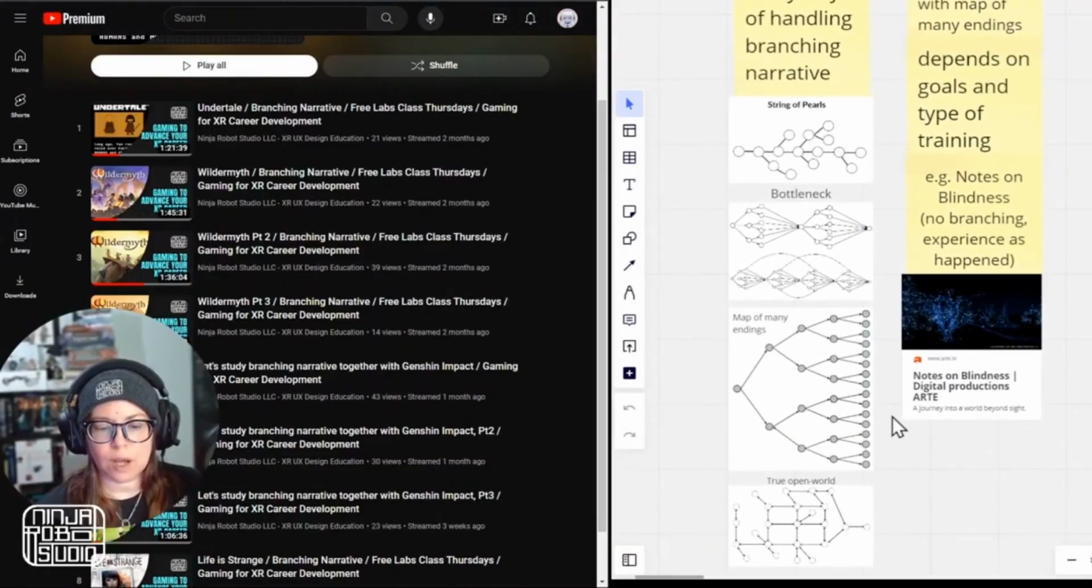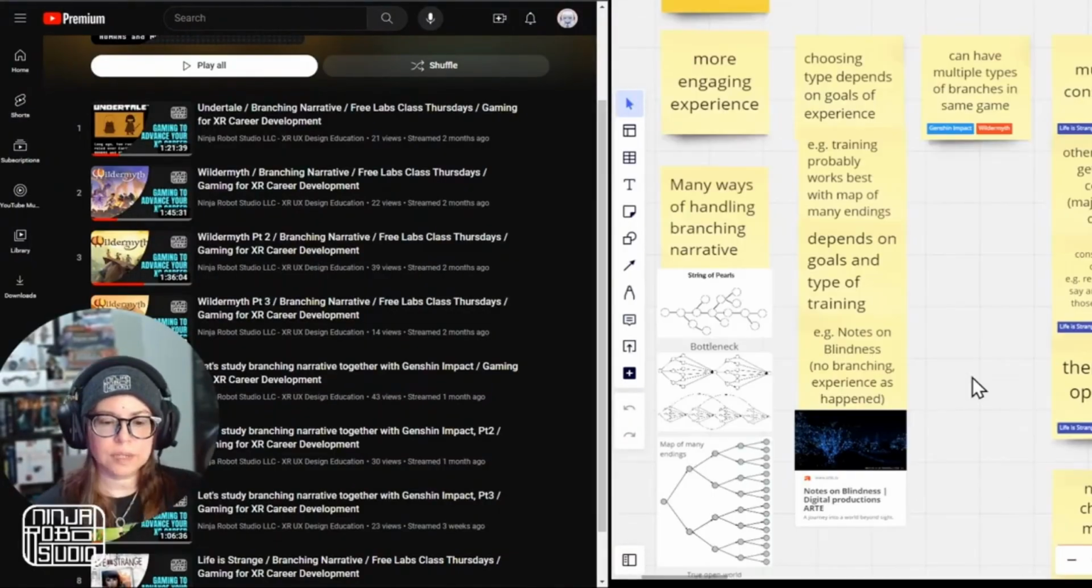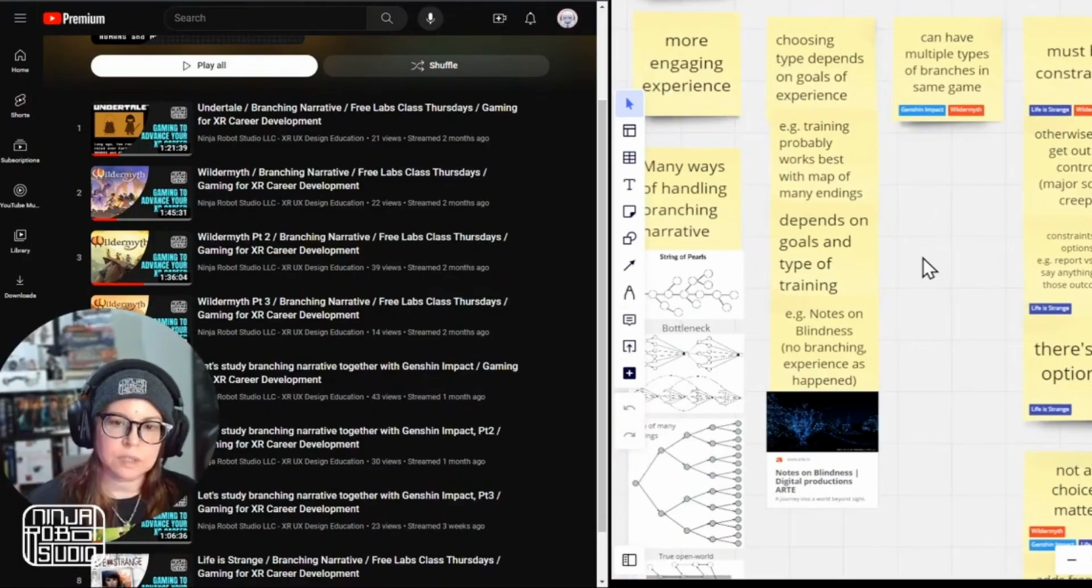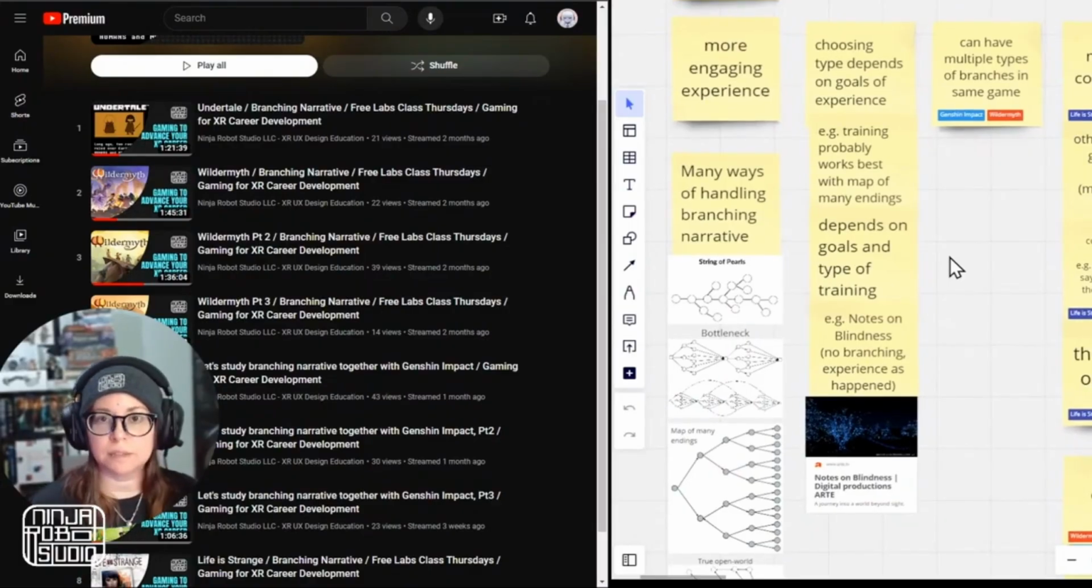And so all of these have their pros and cons. What that tells us is that choosing the type of branching narrative structure depends on the goals of your experience. So it depends on the type of training that you're doing or the type of experience that you're doing. And you want to know that early on up front. So this is something that I observed just by playing these games here.